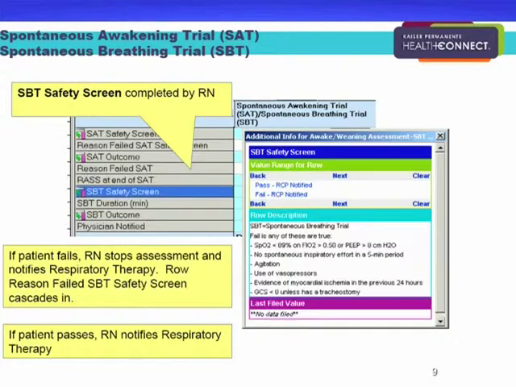After the successful completion of the Spontaneous Awakening Trial, the nurse will assess the patient for progression to the Spontaneous Breathing Trial by using the Spontaneous Breathing Trial Safety Screen tool. If the patient fails, the RN stops the assessment and notifies respiratory therapy. The row Reason Failed SBT safety screen cascades in. If the patient passes, the RN notifies respiratory therapy.